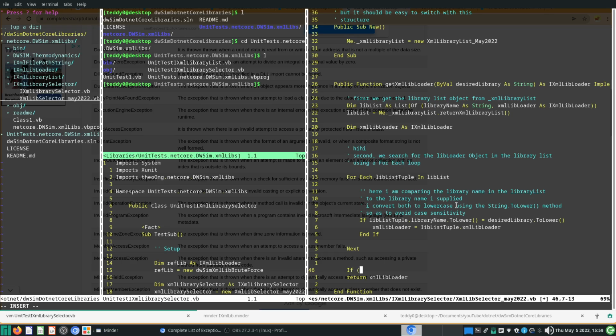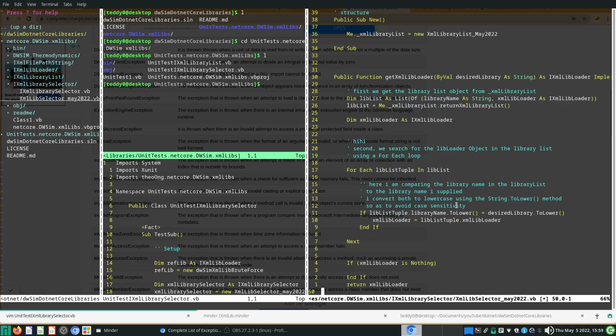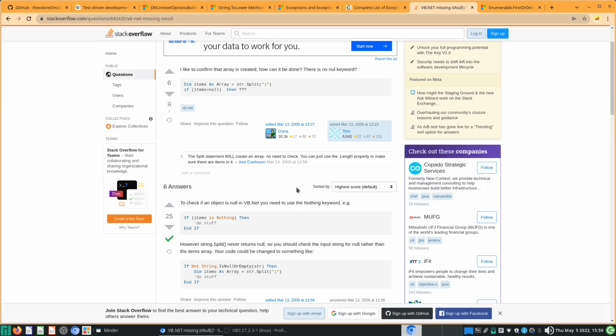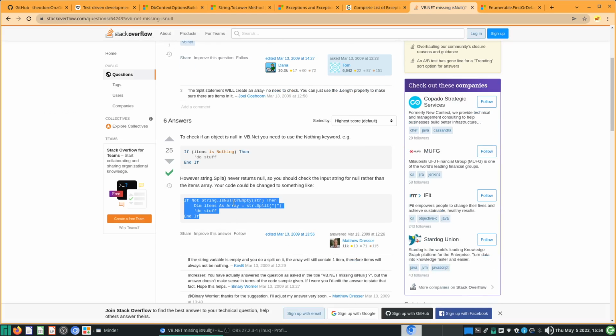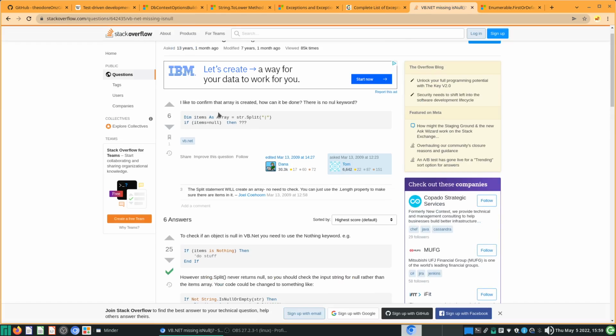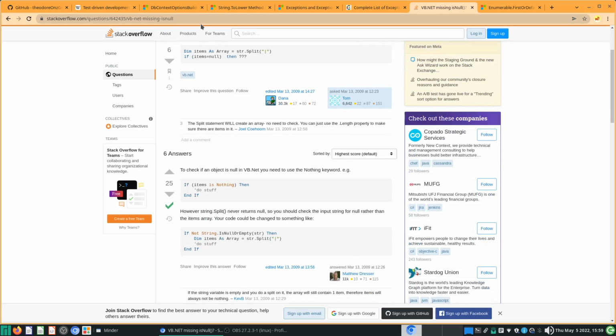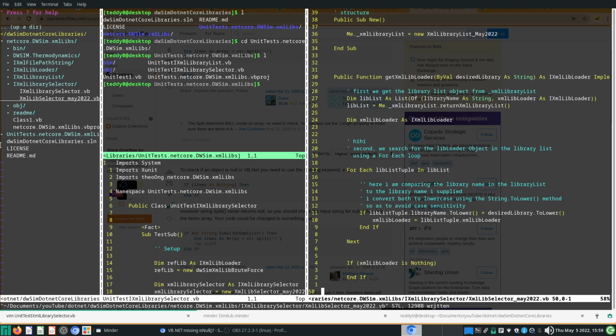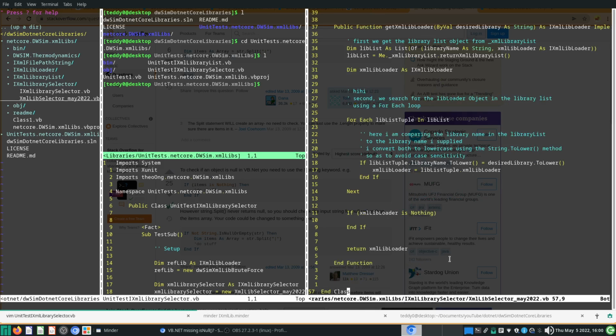If XML library loader is nothing, okay, and back to the left, right, and change this to up, open new line. Okay, so this is the if XML library loader is nothing. This is how you check if an object is null. If an object is null, I want it to throw an exception.